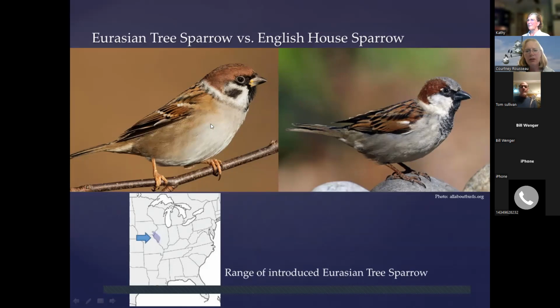But the distinguishing features between these two, you've got a cheek patch here on this guy. And you can see how the bib extends a little further down. Again, this varies on the male's age here. But this cheek patch is pretty distinctive here on this bird.